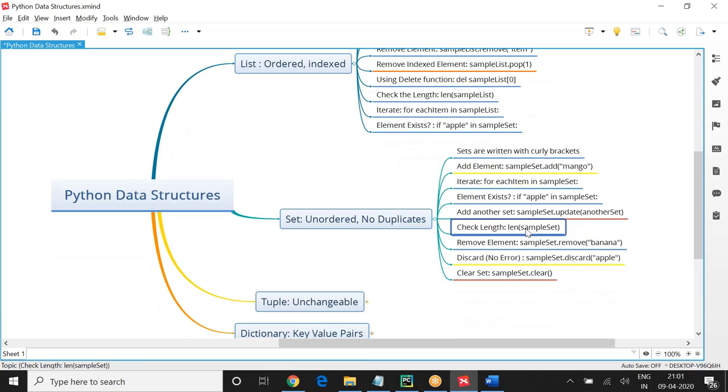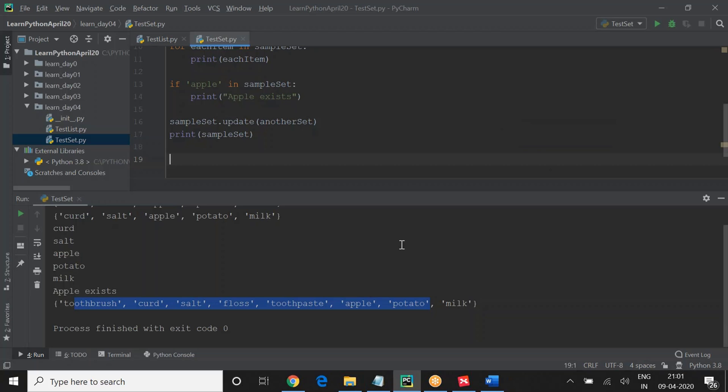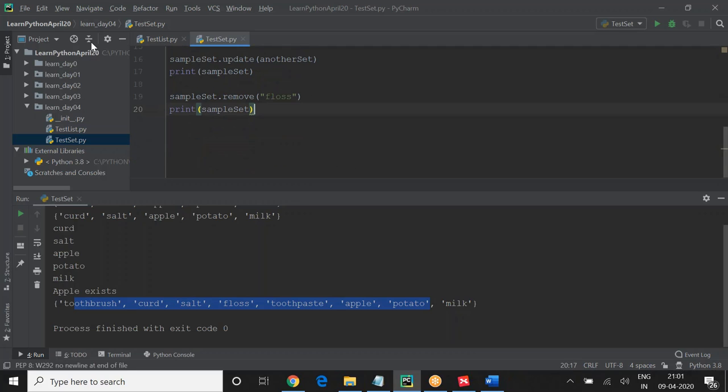Length function, I'm not taking that example, it's there, you can do that. You can have a delete function also, you can remove an element, you can just use remove. So we'll take that example. Sample set dot remove, and then you can just remove floss and then print it, it's going to remove that element. What if what you want to remove is not there? What if you are removing something which is not there at all? It's completely possible, correct?